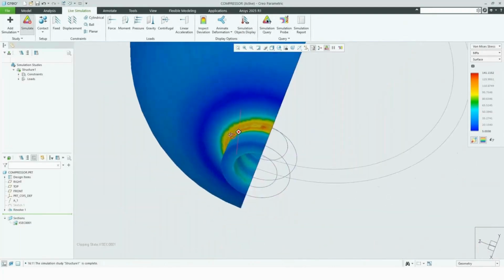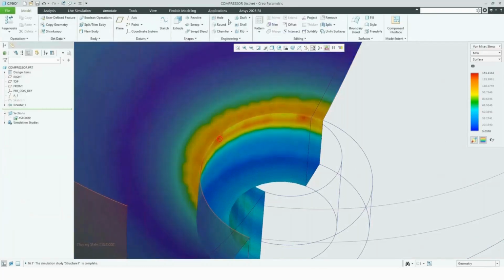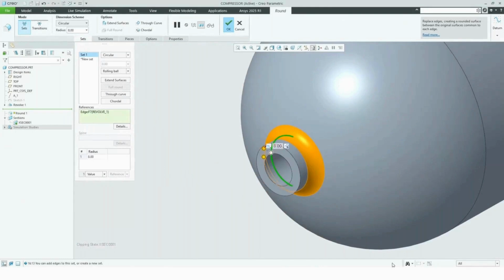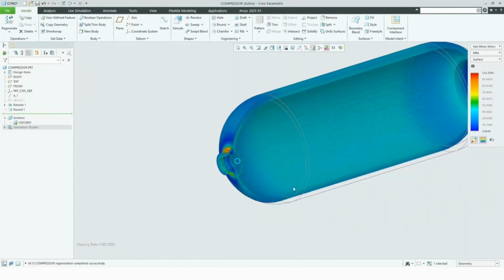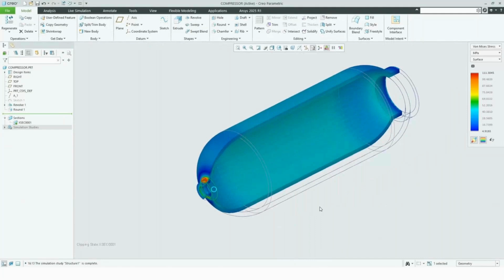So in order to try and reduce this, what we might want to do is incorporate a round on this corner. So we're going to jump back into the model tab and use the round tool. And we're going to put on a round, leave it as 8-inch radius. And as soon as we hit OK, it's immediately going to start solving again. And you can see we've successfully managed to bring that stress down from 140 megapascals to around 110. So in this case, we would consider this probably to be quite a successful design change.